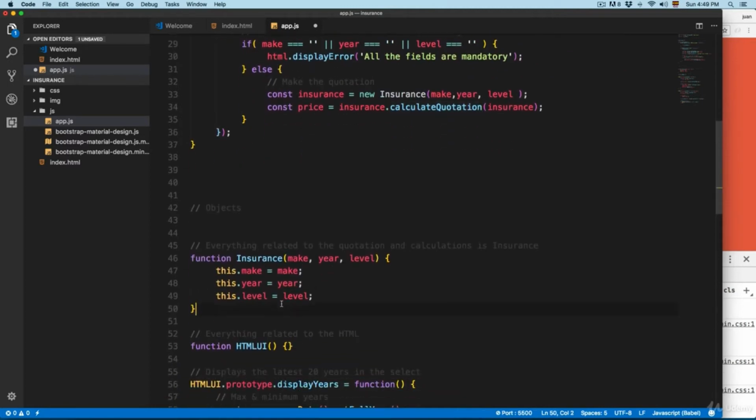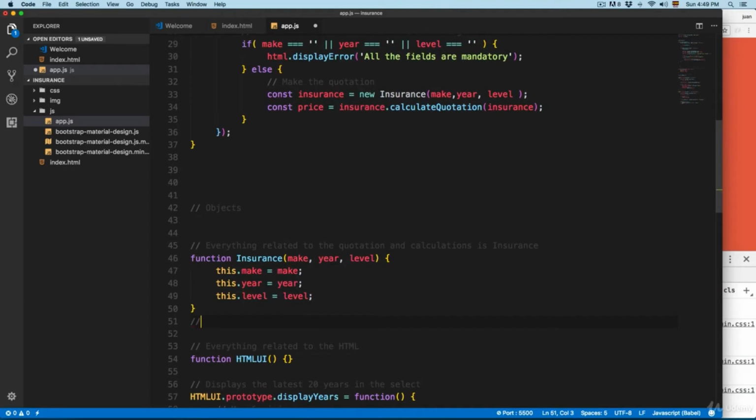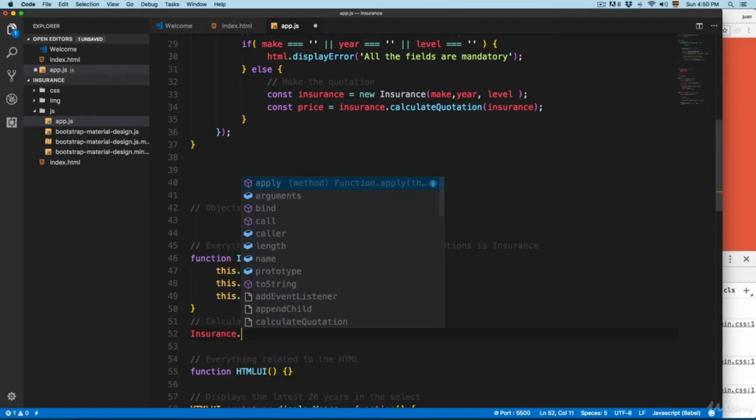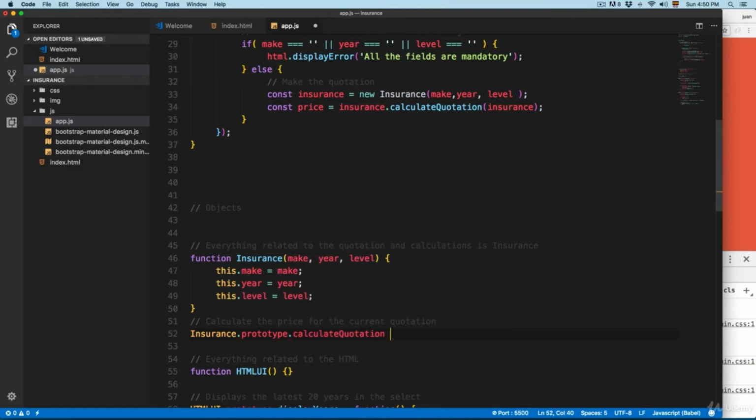So right after we have this, we're gonna calculate the price for the current quotation. So it's going to be like this. We're gonna add insurance, which is going to be the name of the object, prototype, then a dot, the name of the method. You can see this method is right here, and this is going to be equals to a function, and this is going to take 3 different parameters. It's going to take the make, the year, and the level. All of these are in this object, so we're gonna pass this into this function.